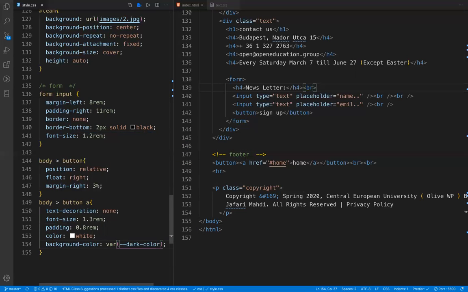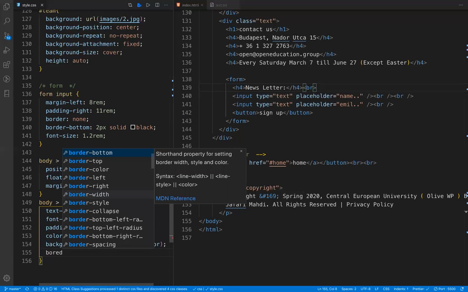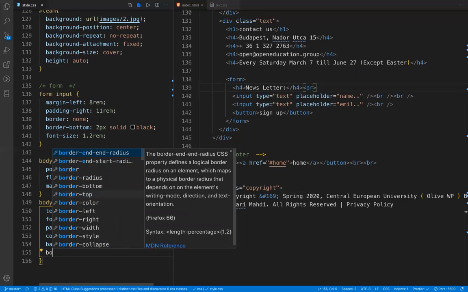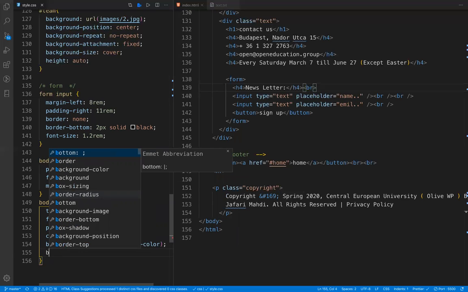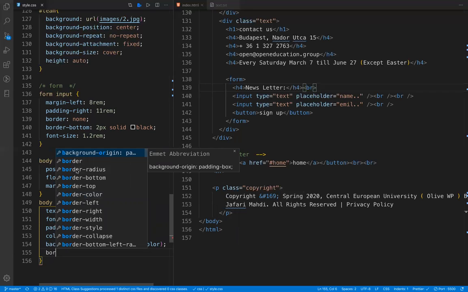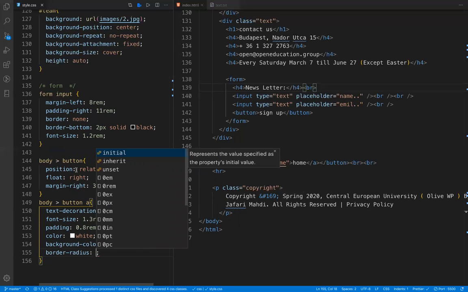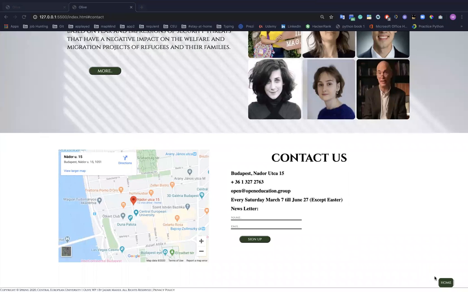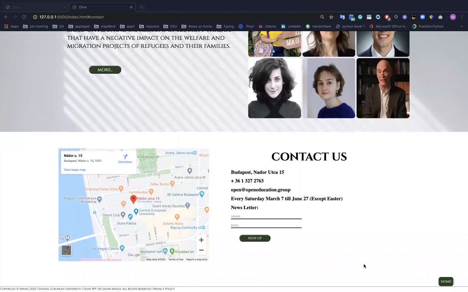So I'm going to use the dark one, and the last one, the border radius. Border radius, where are you? Borders. Yeah. So for the border radius, we use 8 pixels. Okay, let's check. So you can see here our home. And this is the last part.